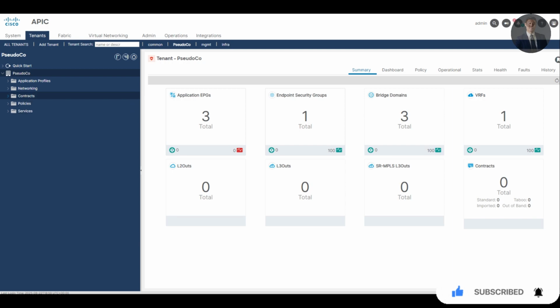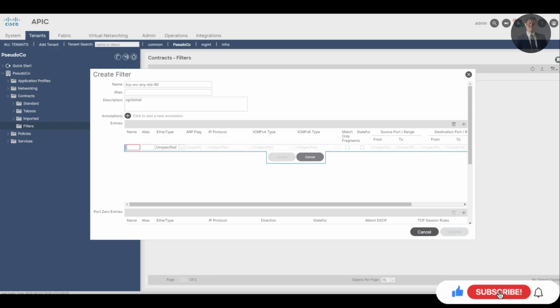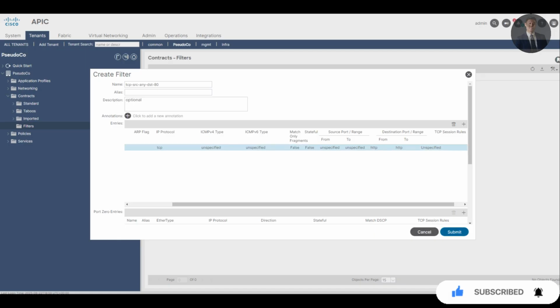Expand the contract, go to filter, and right click. We'll create a filter. Enter the name TCP source any to destination 80, and we'll add an entry. The entry name is the same. Ethernet type is IP, protocol is TCP. For the ports, the source port is any and the destination is 80, so we'll define it as HTTP to HTTP. Update, and submit. This is my first filter.